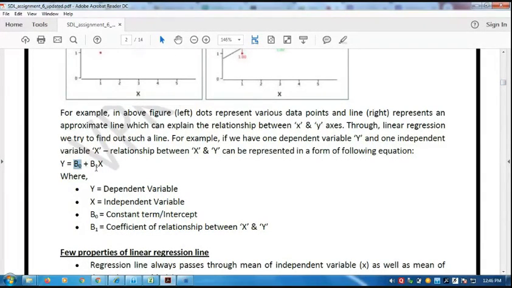So what are they? Just now we have seen y is equal to mx plus c. Here x is independent, y is dependent, b0 is the constant term or intercept, and b1 is the coefficient of relationship between x and y. So if I write y is equal to 2x, and x is 5, then y will be 10, right? So this b1, 2, is indicating the coefficient of relationship between x and y.